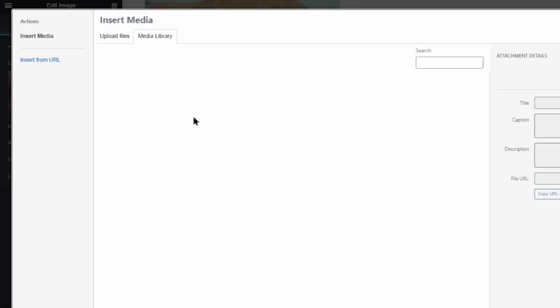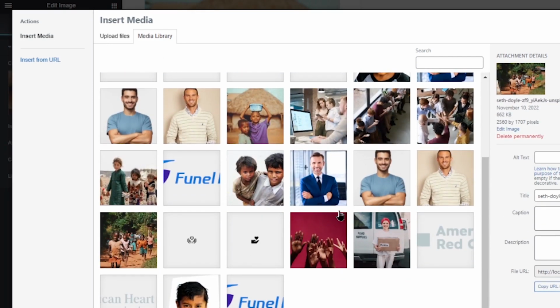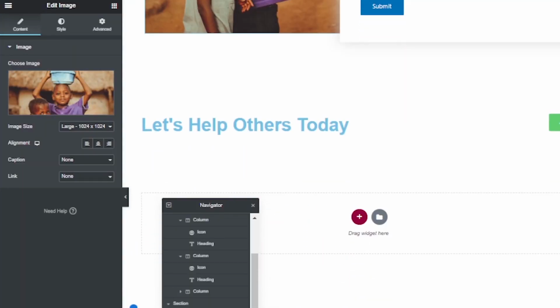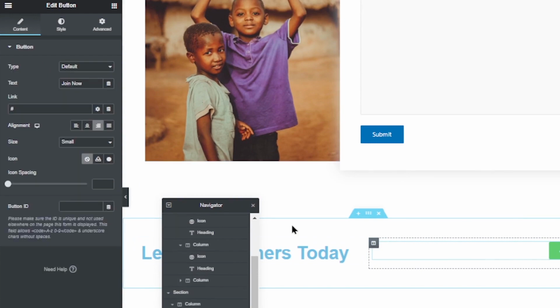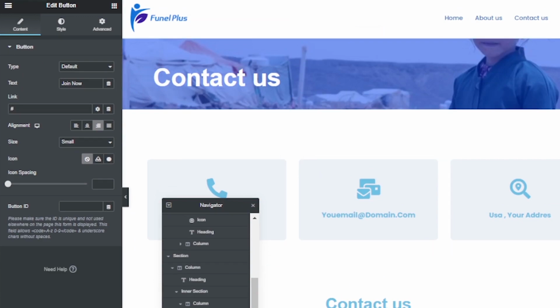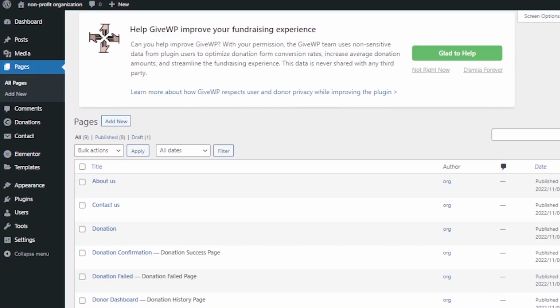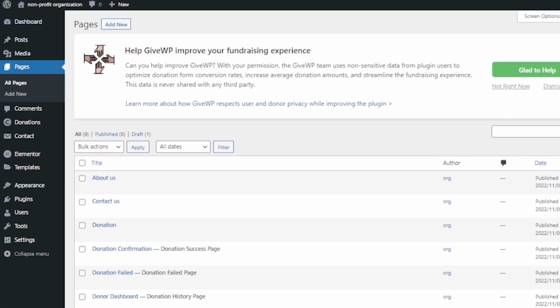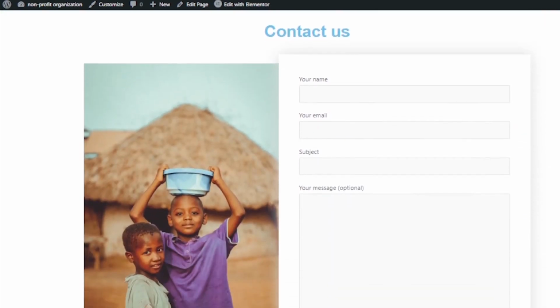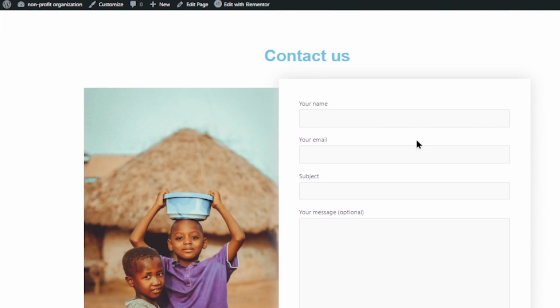Let's change the text into contact us. Let's change the image into the image that you want. Okay, you can add a link here into everything that you want. Link any element to any page you want or any link you want. Okay, let's go back. As you can see, let's see how our contact us form looks like.